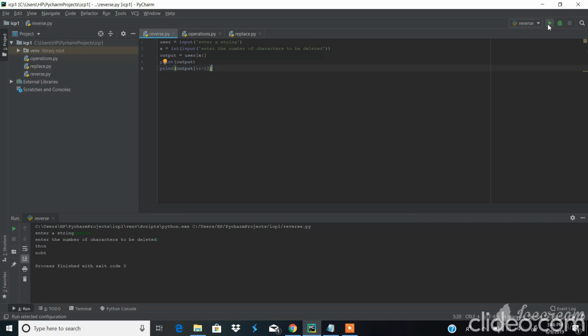So now let's see the output of this. When I run this, it is asking me to enter a string. I'm giving Python, for example. When I enter, it is asking me to enter the number of characters to be deleted. If I give 1, then it has to give me YTHON. So it has given me the output of this. When I do the reverse of this, I'm getting this.